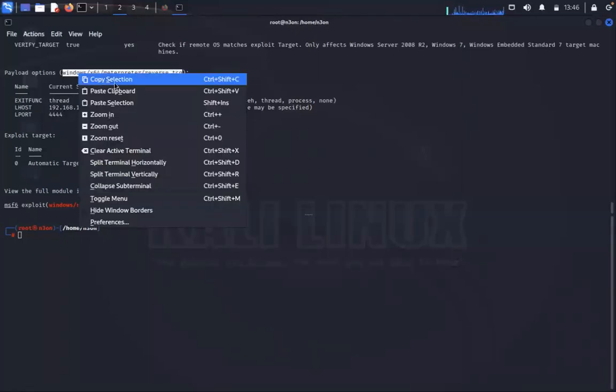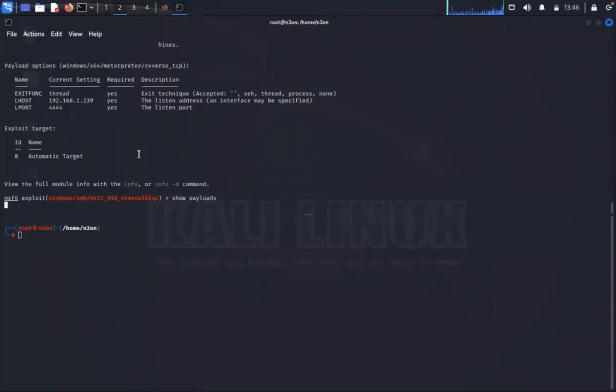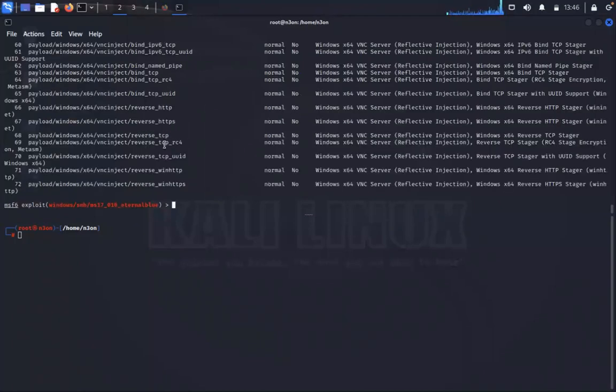So just for demo's sake as well, I'm just going to copy this Windows x64, and I'm going to go back to show payloads. Say that, for example, we do want to change a payload for whatever reason, right? Let's say we want to use this VNC inject, which I assume is going to leverage VNC, and it's going to give us a reverse shell through VNC. If we want to change it, then we can do a quick set payload.